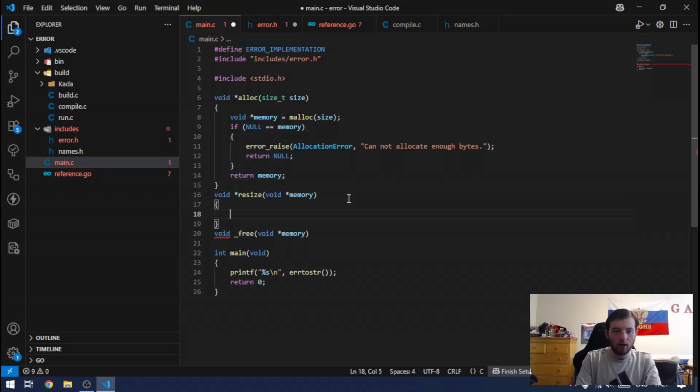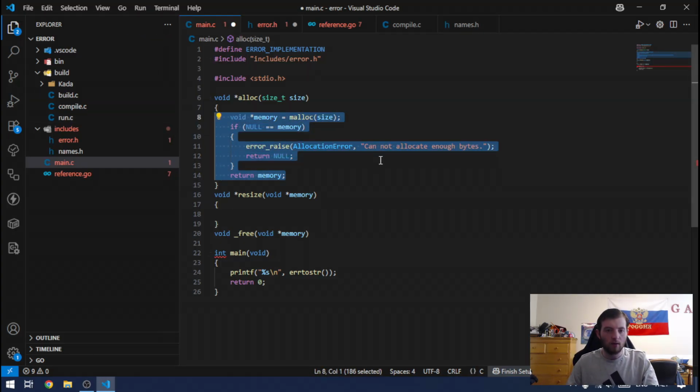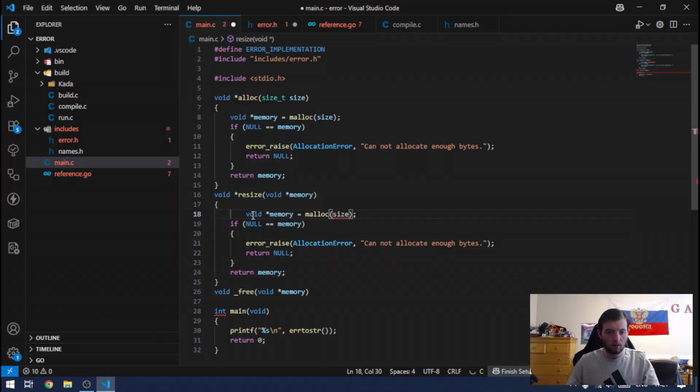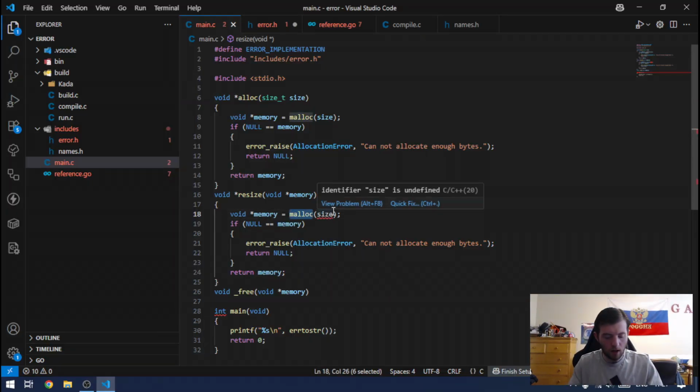Fair enough. Okay, so resize, which is going to be an allocation error as well, so I might as well copy this. There we go. And we're going to say realloc.